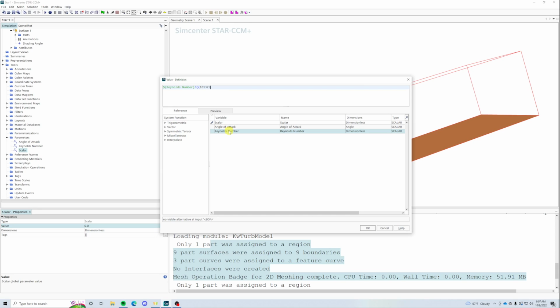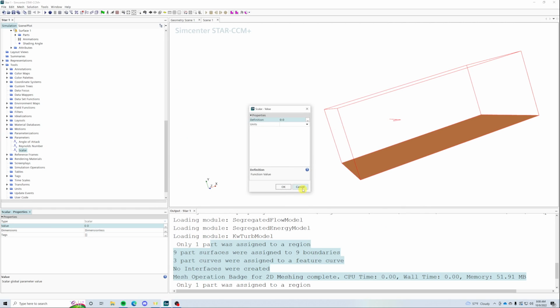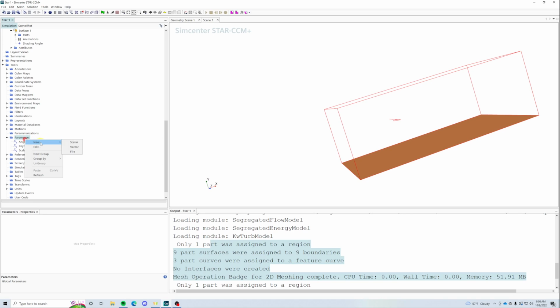So I will explain this really quickly here. What I'm doing is calculating the velocity based on Reynolds number. Reynolds number is equal to rho V L over mu, which is dynamic viscosity. Actually, tell you what, we're going to do a couple of things here. We're going to make a couple of new parameters so we can vary this more if we'd like.